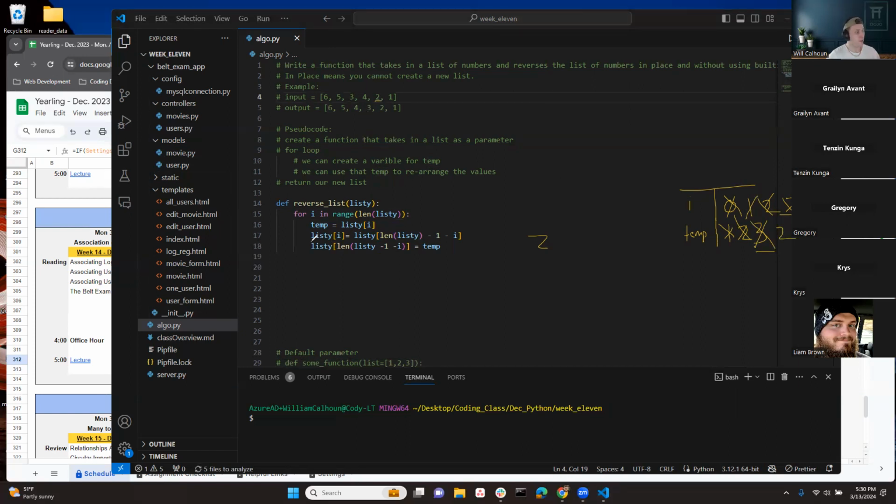They were saying position 4 is equal to len of 6 minus 1 minus 4. So that's position of 1, which is this guy. So now we're swapping and saying, okay, this is now 5. And then we say that same value is equal to temp. Temp is 2, so this becomes 2.